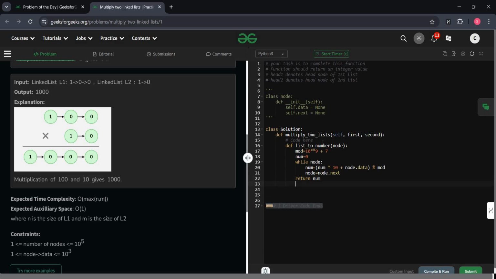We are going to do the same thing for both of the lists. This function takes a linked list as an input and iterates through each node. At each step we multiply the current number by 10 and add the node's value, and then take the result modulo 10 power 9 plus 7. The next step is to multiply the numbers. Once we have converted both linked lists to numbers, we multiply them. Since the result could be very large, we take modulo 10 power 9 plus 7 to keep the numbers manageable. Let's see how it's going to be done.